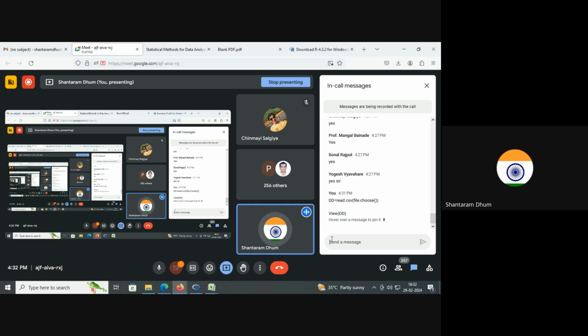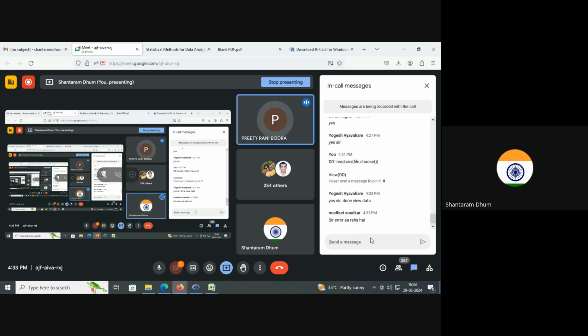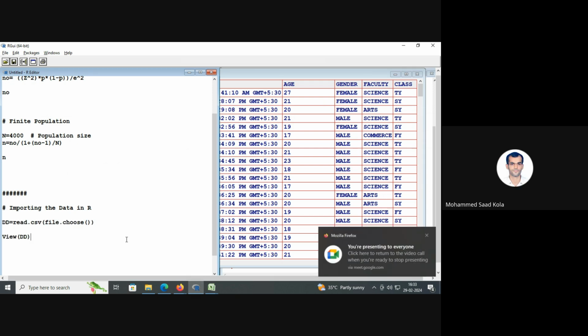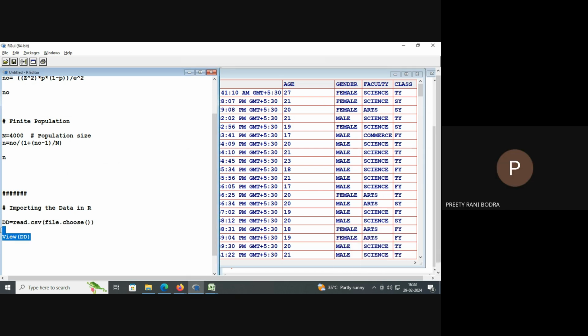Anyone ready with the data set? Yes, very good, sir. So Yogesh sir is ready and able to view the data set in R. Yes, sir, there is an error. Sir, can you please explain it again, re-show it once again? The code is not working, sir.